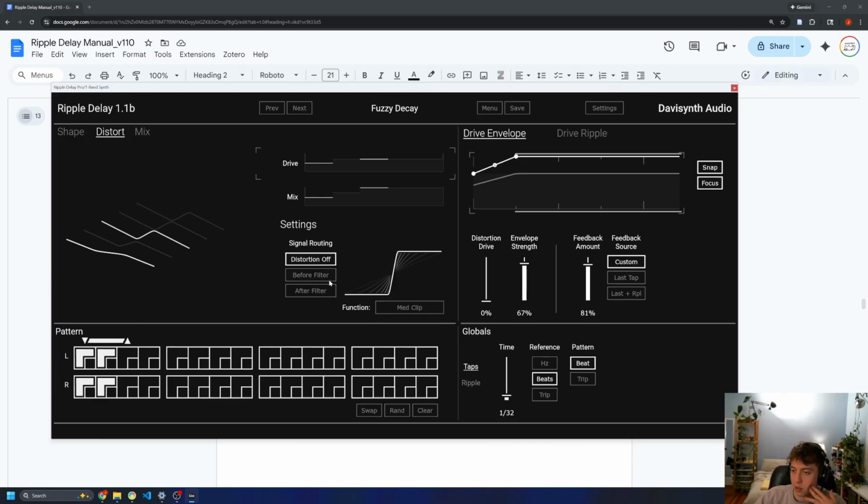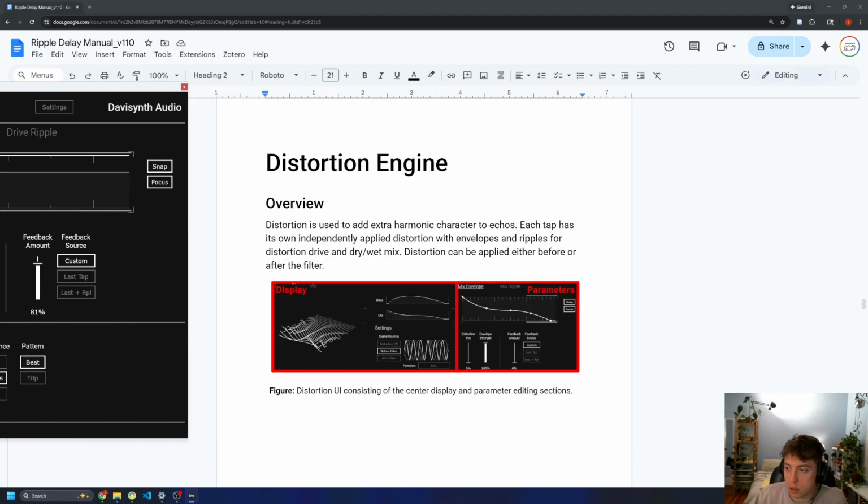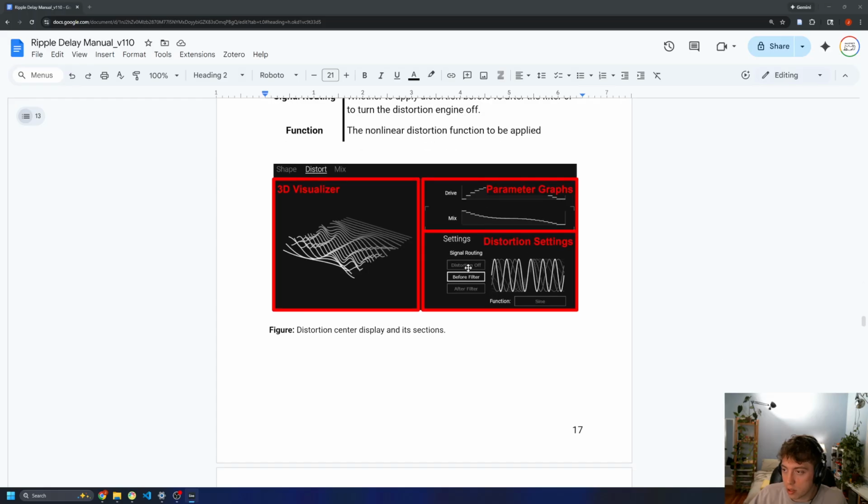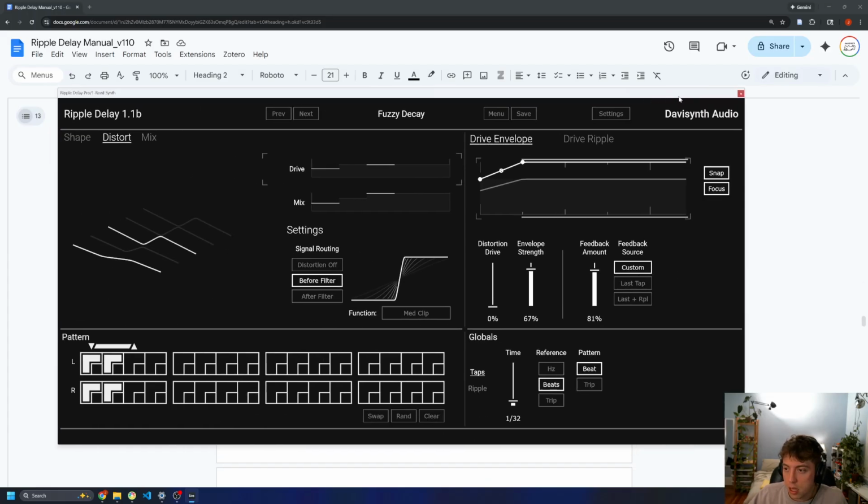But yeah, now let's add the distortion in. Isn't that nice? You get some nice distorted echoes and stuff. It's pretty cool. But yeah, so there are a few distortion settings you might want to care about. So firstly, we have our distortion function. So we can do soft clip. We can get a little bit more aggressive with hard clip.